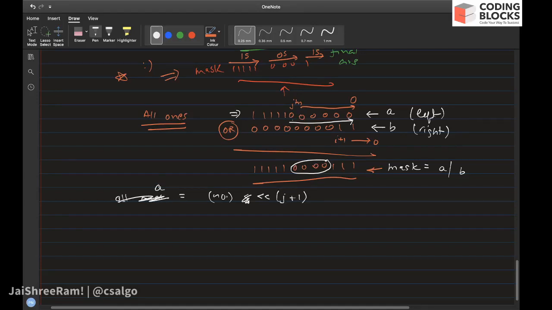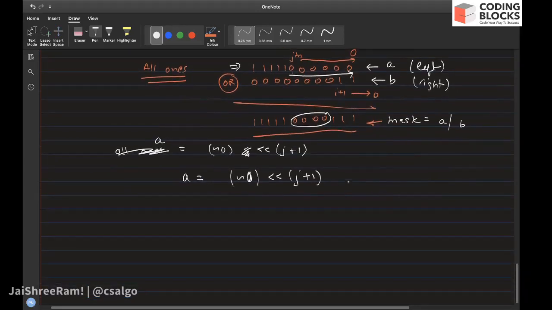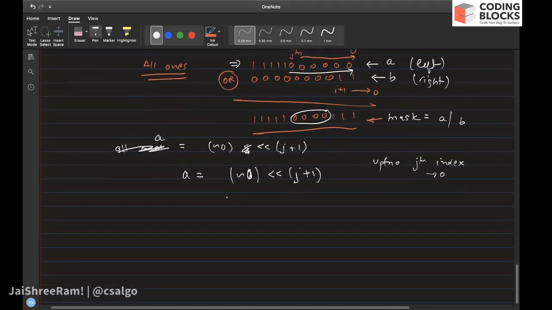So this is A. Okay, let me write more clearly. So A is nothing but you start with all ones, and you left shift it J plus 1 number of times. So that will effectively give you j plus 1 zeros up to jth index, right? So you have up to jth index. From 0 you will have everything as 0, so this will give you ones followed by zeros. This is j.